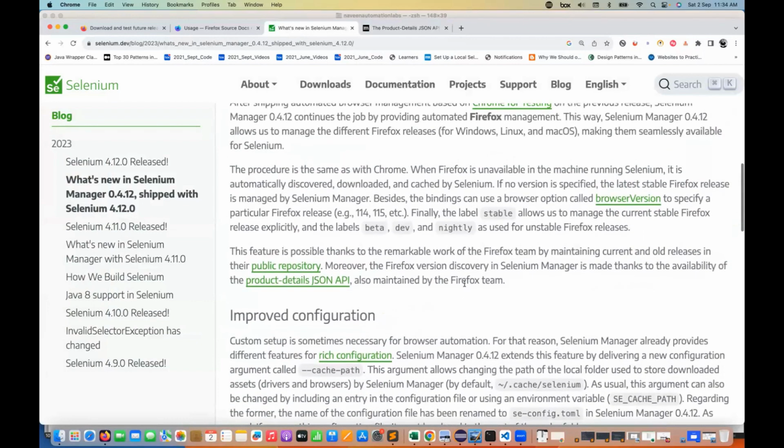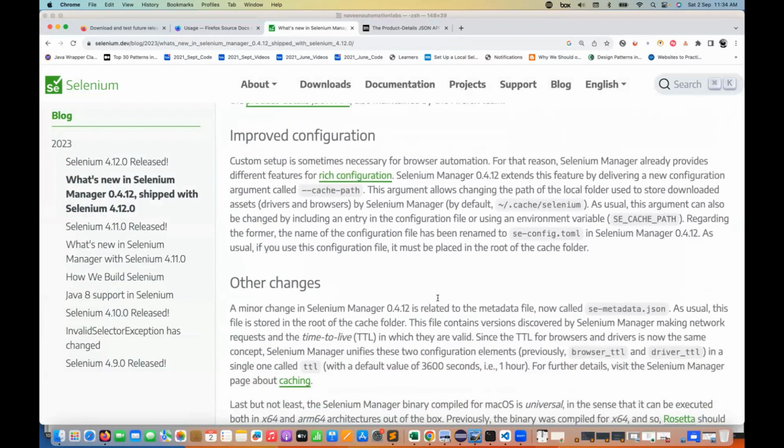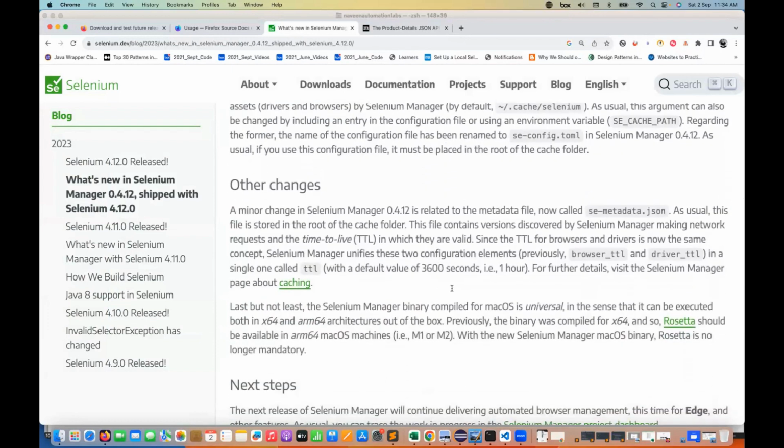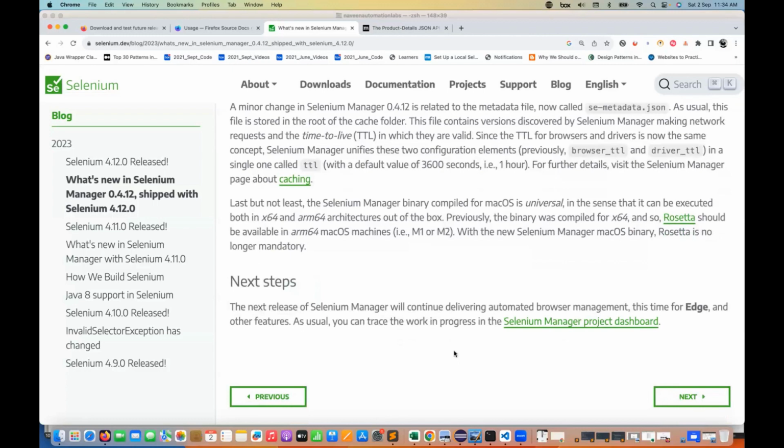You can use beta, dev, or nightly build also here. And a couple of other configurations they have improved, and the TTL configuration with respect to caching and all those things also internally they have improved. And the next step is to support the Edge browser as well in a release.